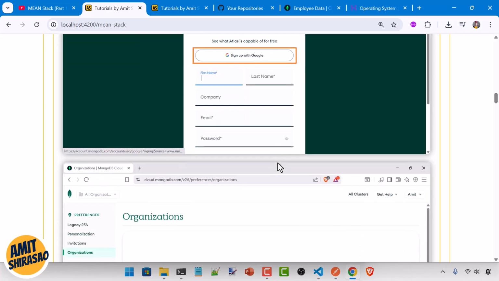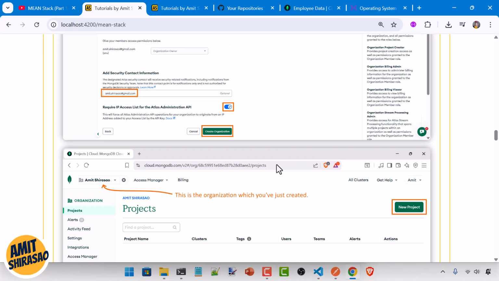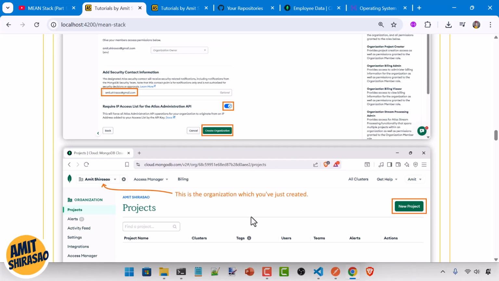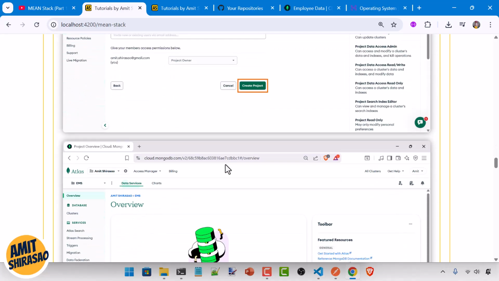All the screenshots are shared here. Creating an organization first, selecting MongoDB Atlas. Here inside the organization, you will be creating a project. That is also very simple.